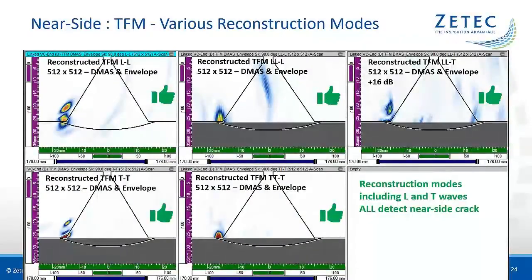On the next slide, we still look at the crack from the near side of the weld and compare the most common TFM wave modes, all reconstructed using DMAS and envelope. And we can observe that for detection of the flaw on the near side, all reconstruction modes, including both L waves and shear waves, can somehow detect the crack. The direct L-L and T-T modes provide the best imaging for this far surface connected flaw.